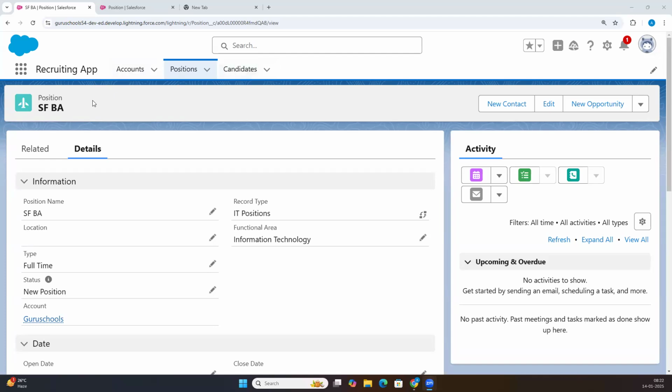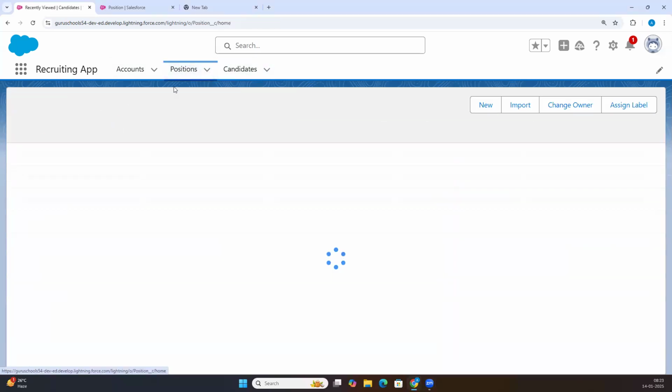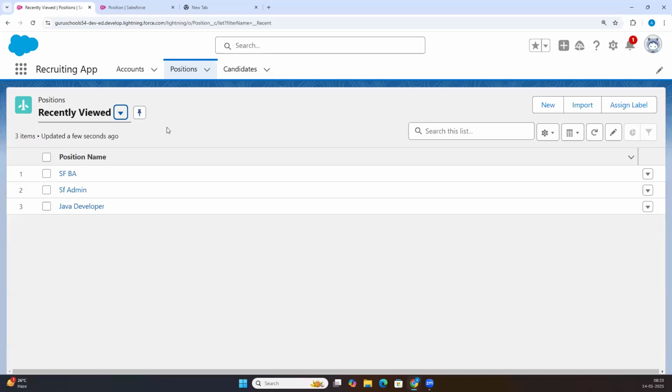And the page layout will work on the look and feel of the application, right? Look and feel of the object. Oh, look and feel of the object. Okay. Yes, not application, but object, because we are doing it specifically for position. So right now we did it for position, then we will also have to do it for the candidate object as well. So it has to be object wise. Okay. Yes, yes, right.